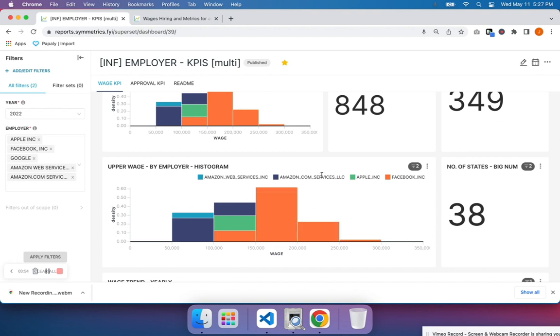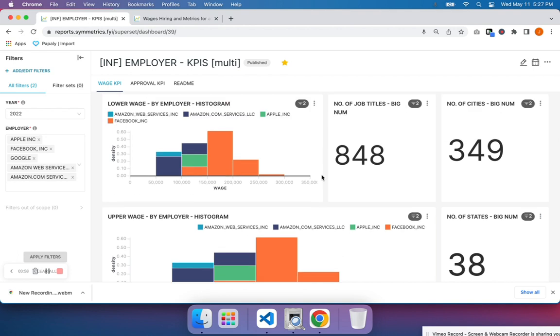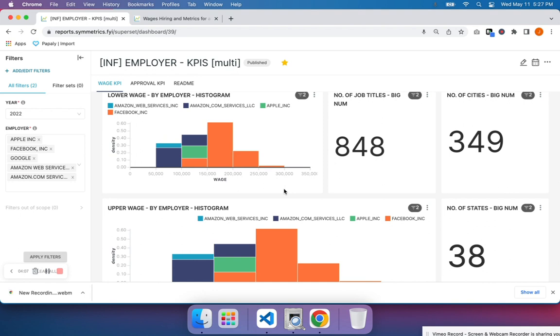Now, that doesn't mean necessarily that it would apply for the candidate's use case. But in general, at this point, by looking at just these two graphs, if the candidate is interested in only the wage, Facebook seems to be the most attractive option at this time.